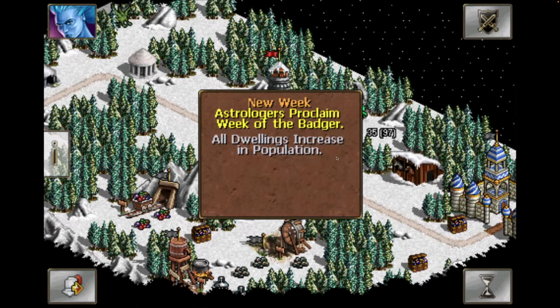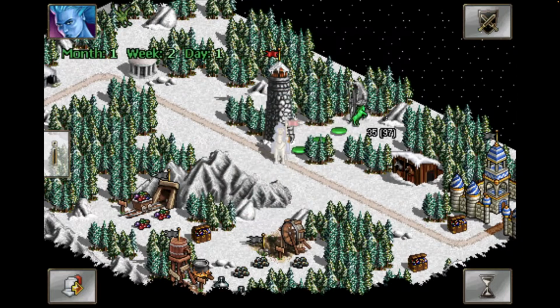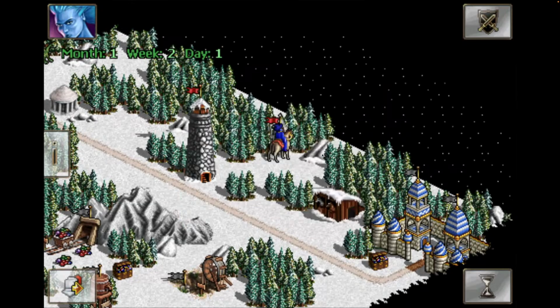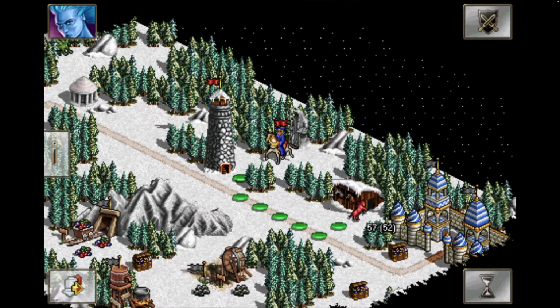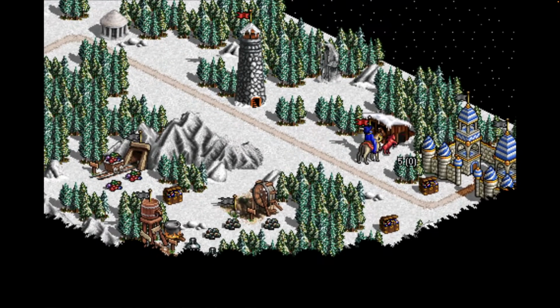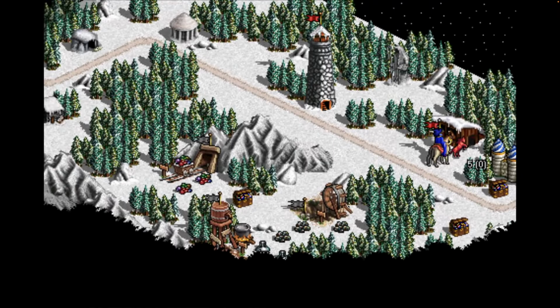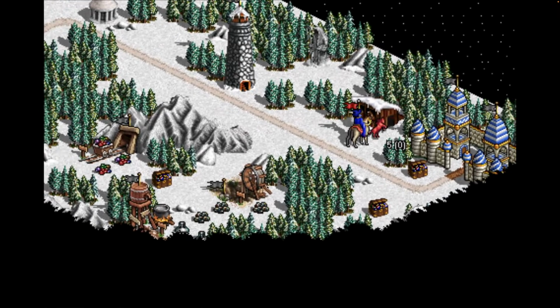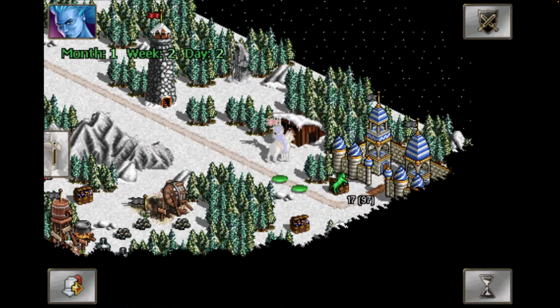New week, astrologers. Yeah, I don't know how to pronounce. Proclaim week of the badger. All dwellings increase in population. Prophet statue. You touch the prophet statue and feel that you become more powerful. Do you want to have more resources? Yeah, let's go to a castle first.